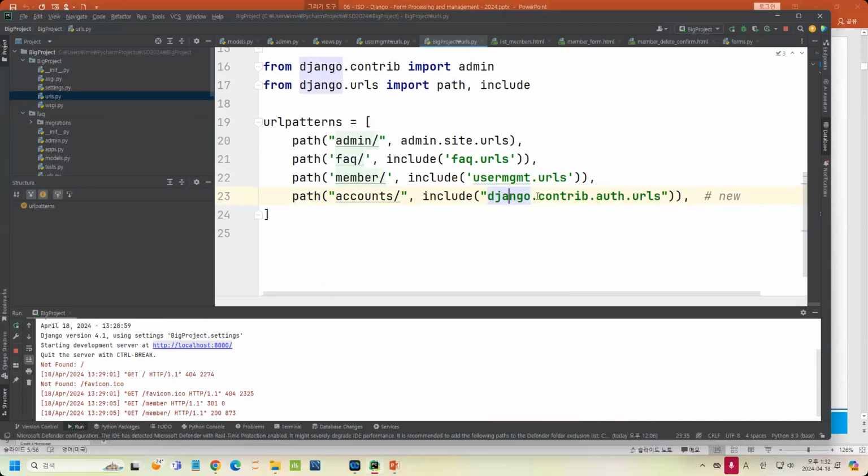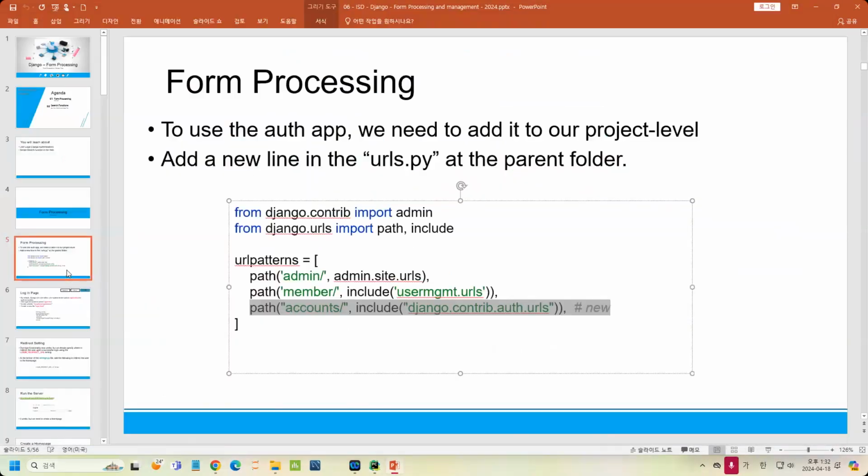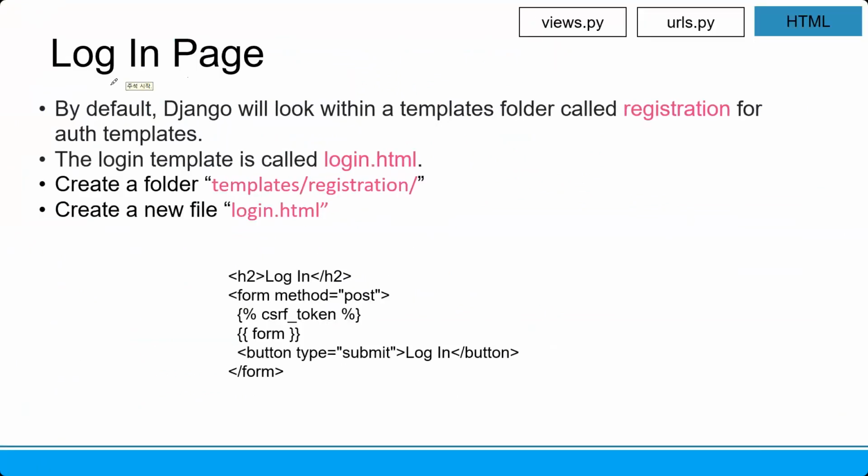And you need to call the django.contrib.auth.urls. This is the authentication urls. After you include that one, by the default, Django will look within a templates folder called registration. So you need to make a folder named registration in the templates for the authentication templates.